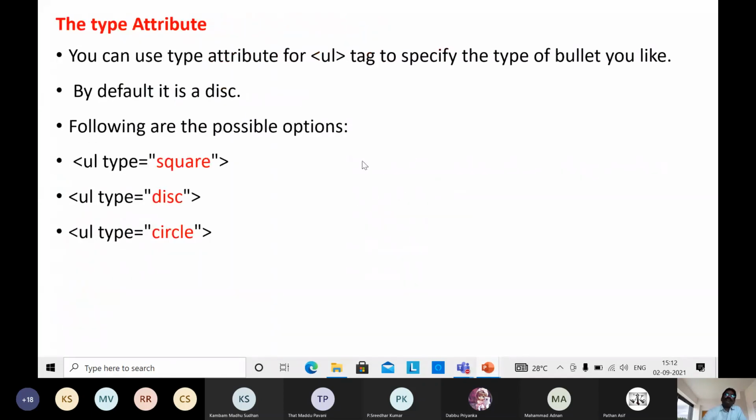In HTML we can use three types of bullet point symbols. Within the UL we can write one attribute, that attribute is type. UL type is equal to square. Square means in front of the letter it will display a square.